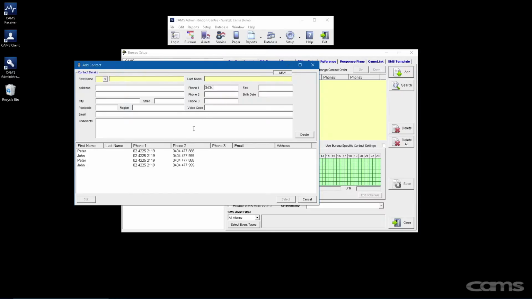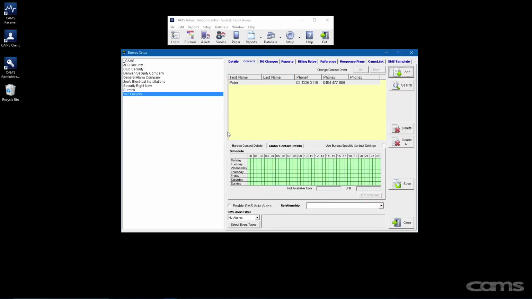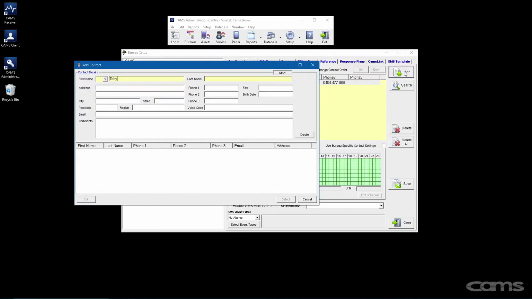So let's say Peter is the contact I wish to add. Then I'll double click that contact from the global list and he is automatically entered as a contact. If we want to add a new contact, let's say his first name is Toby, but he doesn't appear in the global list, then obviously you would enter him in as a brand new contact. Once you've entered all the contact details in that you feel are relevant, click Create.